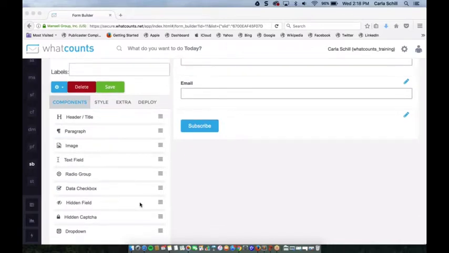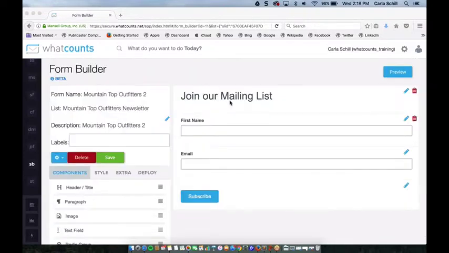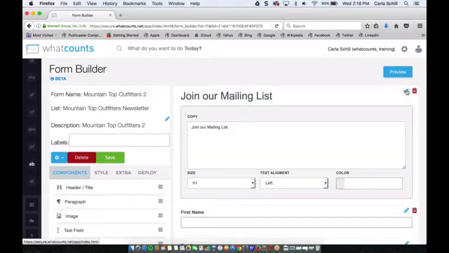The first one is the header title. And that, of course, we have one here by default, join our mailing list. You can remove this. So if you don't want a header or title for your sign-up form, we can click the garbage can icon that's all the way to the right and just remove that. We can edit the one that is here. So we would click on the pencil icon and you'll see this opens up for us.